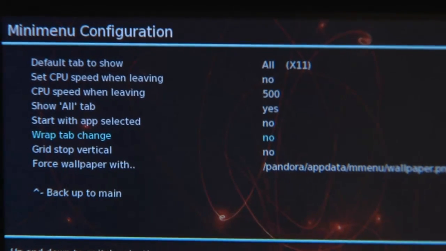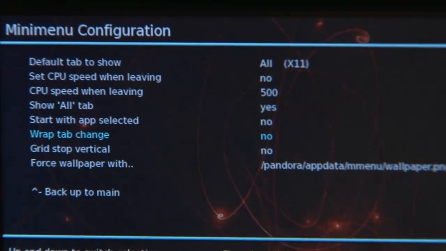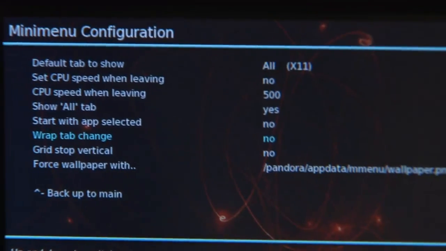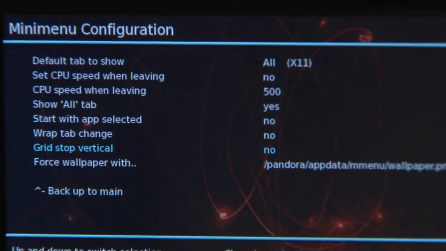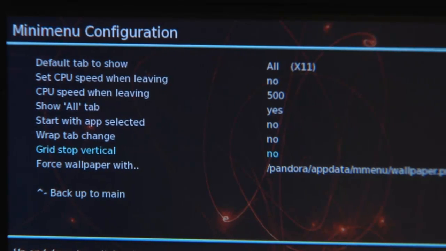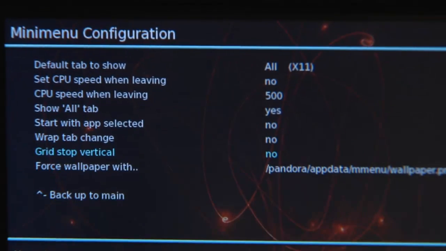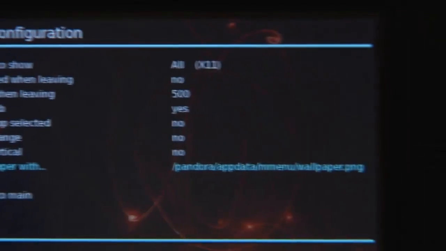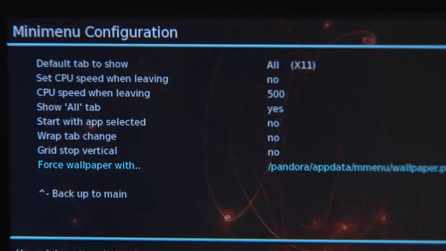Wrap tab change means if you press L and R and you come to the end, then it won't go further. If you press R again, then it will wrap and go back. Grid stop vertical, it's the same for the grid where the program signs are shown. And force wallpaper, well, you can simply select your own wallpaper if you want.